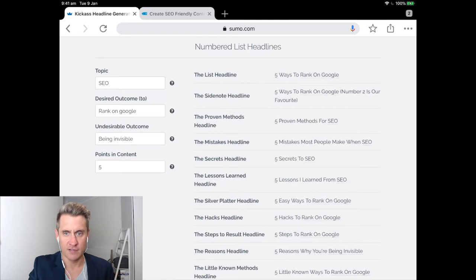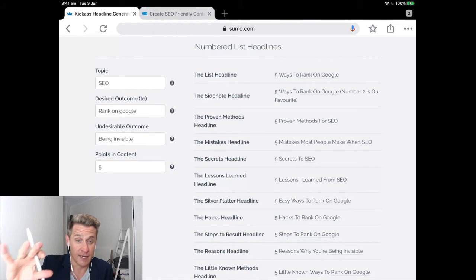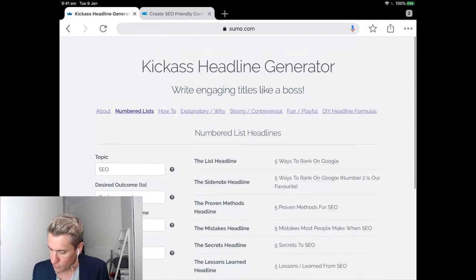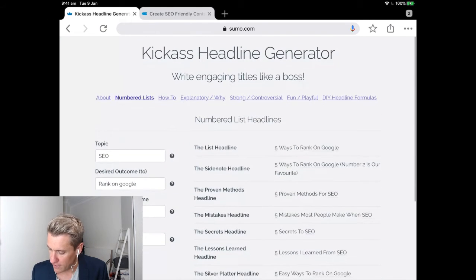There's 5 ways to rank on Google. Number 2 is our favorite. 5 proven methods for SEO. All right, so you can go ahead and get inspiration from this tool, the Sumo Kick-Ass Headline Generator.